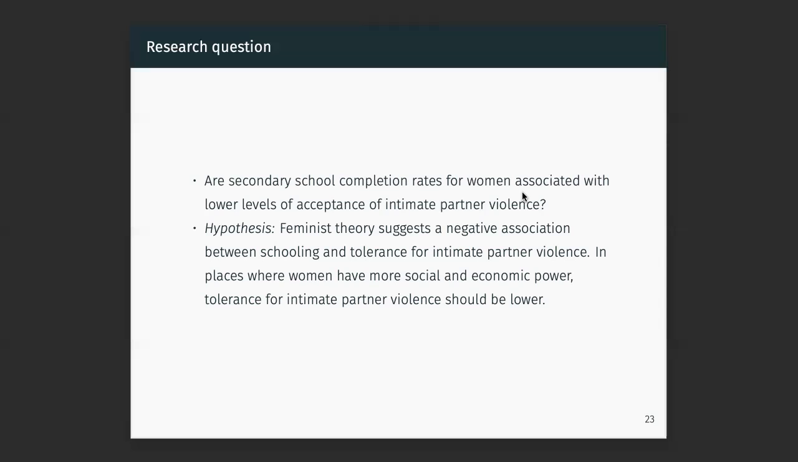So if women have access to more power and more resources, which schooling provides in theory, then we should see lower levels of toleration for intimate partner violence, according to a pretty simple reading of feminist theory. Of course, it's more complicated than this. That's one way we could frame our expectations for what we would see.